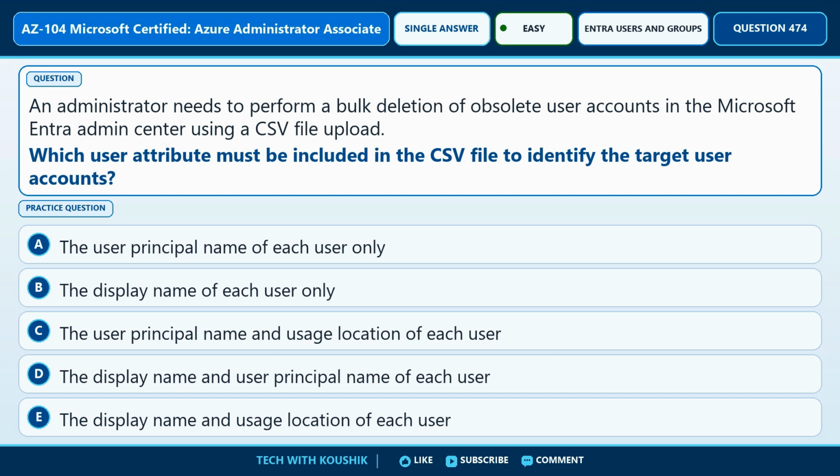Option A. The user principal name of each user only. Option B. The display name of each user only. Option C. The user principal name and usage location of each user. Option D. The display name and user principal name of each user. Option E. The display name and usage location of each user.